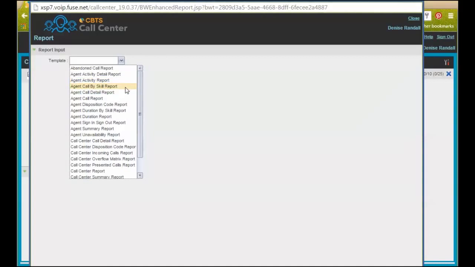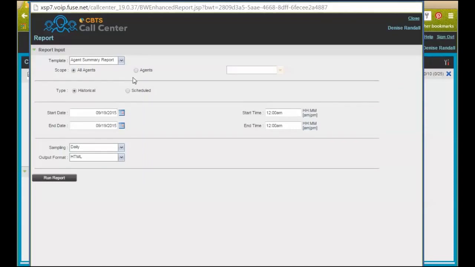One of the most popular reports that folks do within the call center, especially the agent reports, is the Agent Activity Detail Report. Also the Agent Summary Report. This gives just a brief summary of the activities as far as sign-in time, sign-out time, duration that this specific agent has signed in, also duration of calls, amount of calls, and if you have any dispositions that you might have with your company that you'd like to report on.